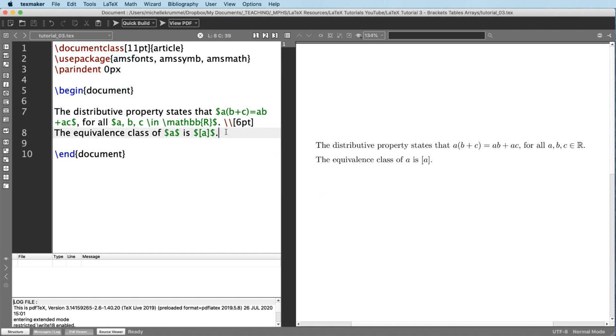Now let's take a look at curly brackets. So parentheses, easy, you just type them on your keyboard. Square brackets, easy, just type them on your keyboard. Curly brackets, not quite so easy. We'll say the set A is defined to be, and then we'll just call A the set of the numbers 1, 2, 3. So curly bracket, 1, 2, 3, curly bracket, close math mode, and then compile.